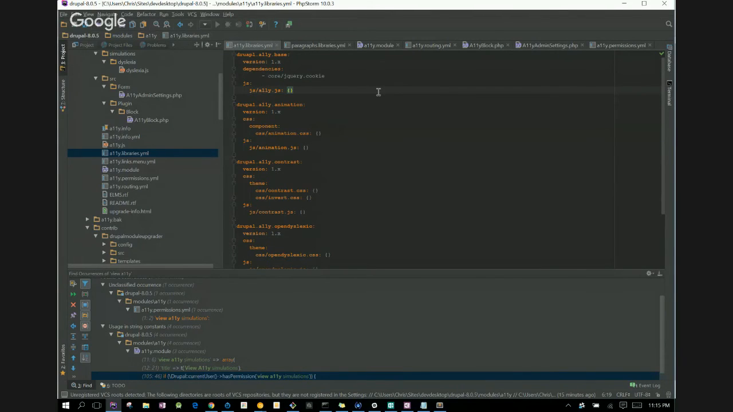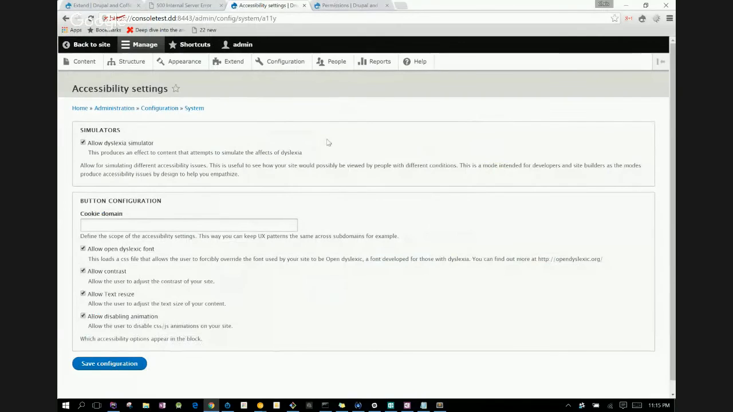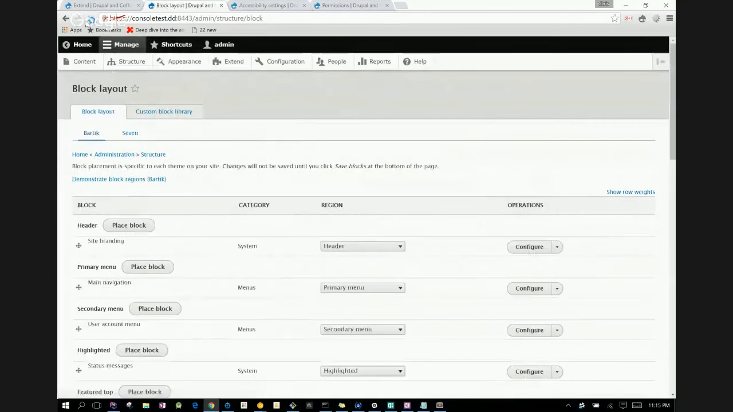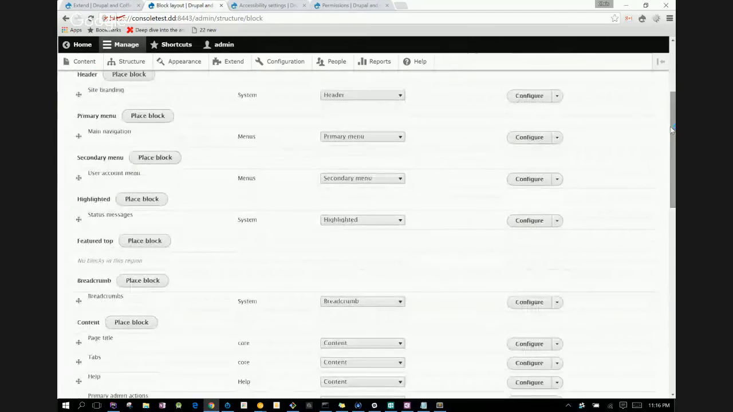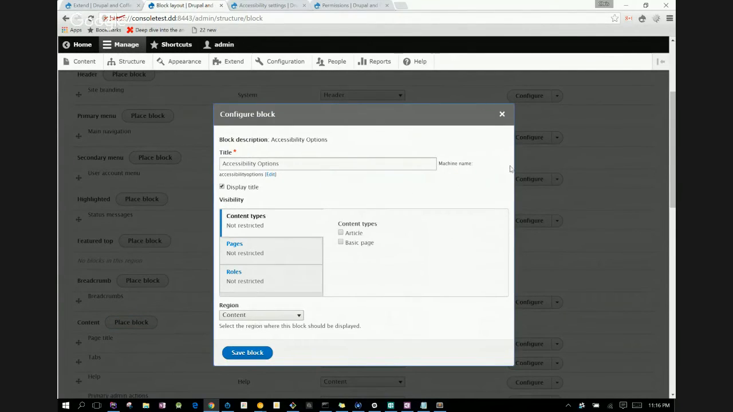Something like that. Might have to get there. But we've got the accessibility form working. We expected to see the block. And I guess if we wanted to place it in content, there it is, accessibility options. And this is what that form looks like. It's telling you where to show up.